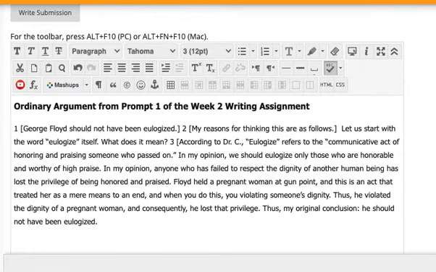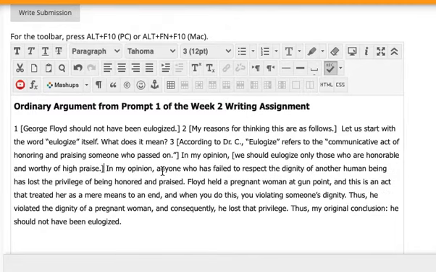So we're going to put 3, bracket, and bracket. In my opinion, we should, so in my opinion, I'm not going to bracket that part. As you know, I don't like to put brackets around conclusion, premise, assurance, discount, or hedging indicators when they're at the very beginning of the statement. So we should eulogize only those who are honorable and worthy of high praise, closing bracket. In my opinion, okay, so that's a hedge, I'm going to leave it out.